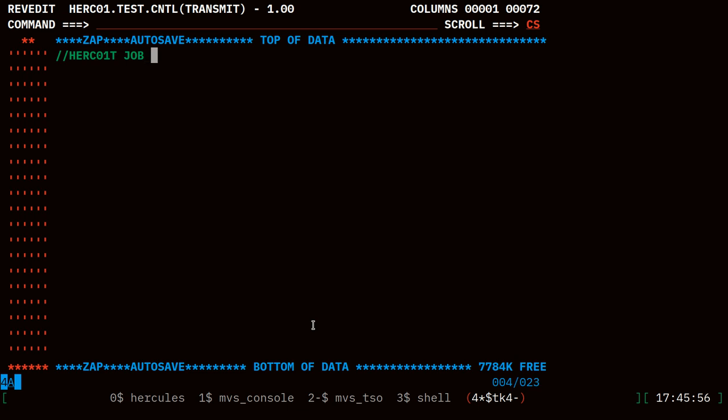And I don't know if this system requires an account number and programmer name, so we'll include those. It's class A. Message class on a TK4- for held output is class H, so we'll indicate that. And then our transmit step here is going to be program transmit 370. We don't need a STEPLIB line over on the TK4- system because transmit 370 is already in a library that is included in the system library concatenation.